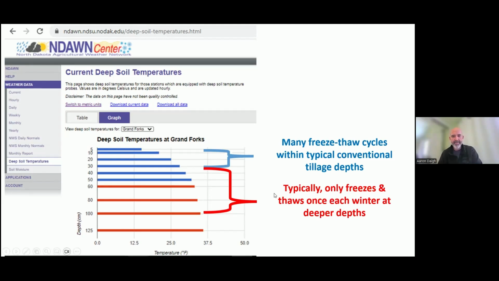But that deeper compaction, at that depth, it might freeze once and thaw once over the course of a winter, even up that far north. And you need multiple freeze thaw cycles to be able to alleviate the compaction. If it takes two dozen freeze thaw cycles to break up surface compaction, then it's going to take decades to break up subsoil compaction, relying on winter freeze thaw. So it's just not really a viable option when you're talking about wheel traffic compaction.